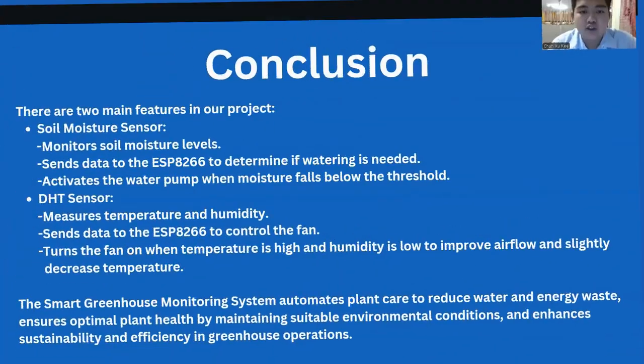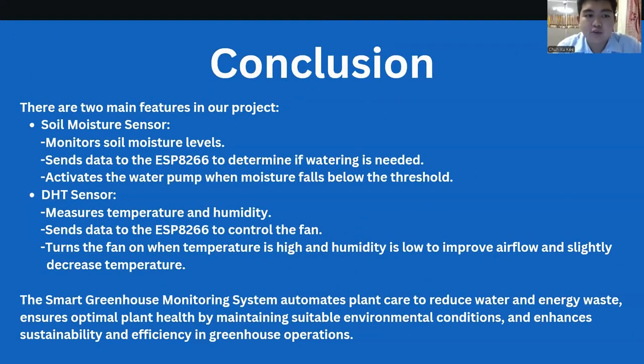Thank you. Let's talk about our conclusion. There are two main features in our project. The soil moisture sensor monitors the soil moisture level, sends data to the ESP8266 to determine if watering is needed, and activates the water pump when moisture falls below the threshold. The DHT sensor measures the temperature and humidity, sends the data to the ESP8266 to control the fan, and turns the fan on when the temperature is high and humidity is low to improve airflow and slightly decrease temperature.